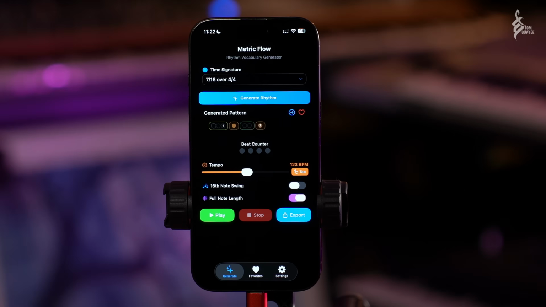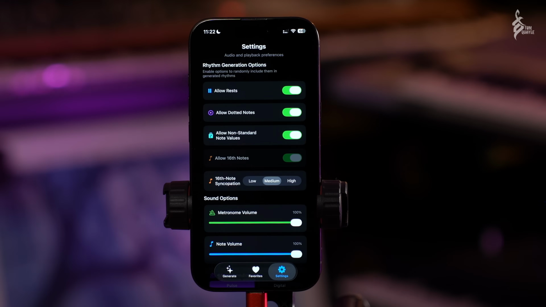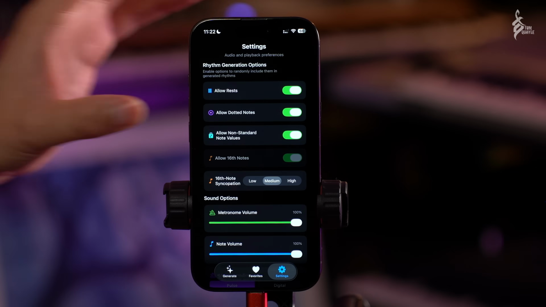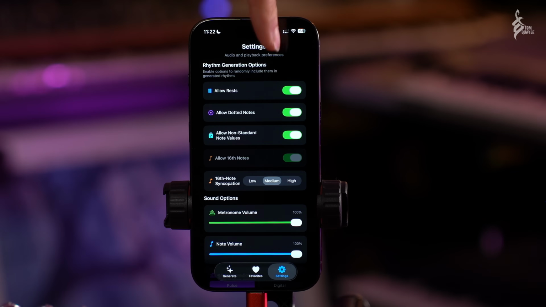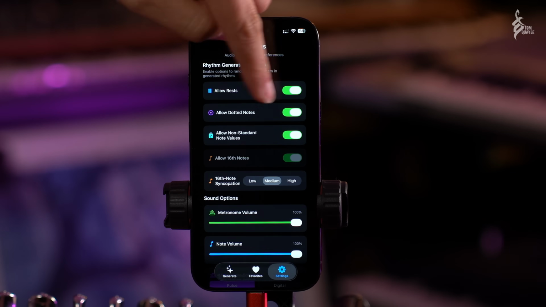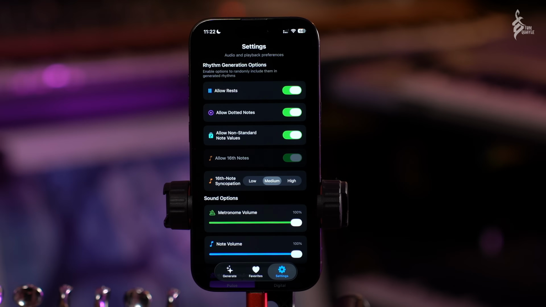Now, as well as that, you've got some ability to tailor how these rhythms are generated. So you can switch elements on and off. So here you can switch rests on and off. You can switch off dotted note values. You can switch on and off more unusual note values. So things with like, say, 5/16 notes in or 9/16 notes, for example. Maybe that would be a less kind of standard rhythmic value. You can turn those off.